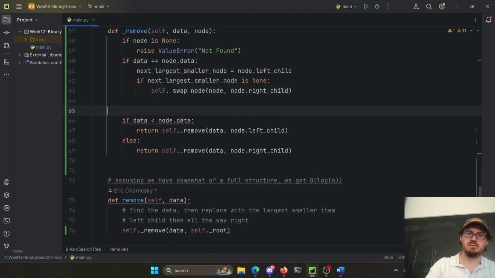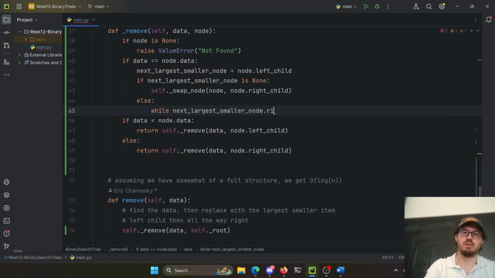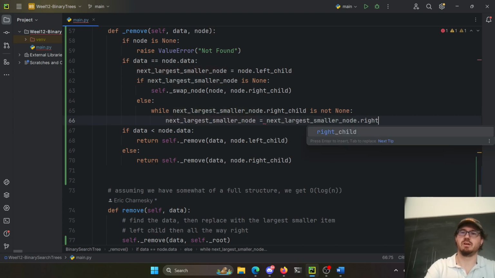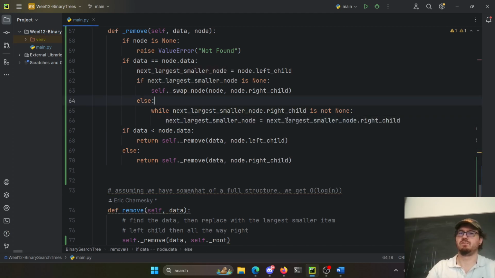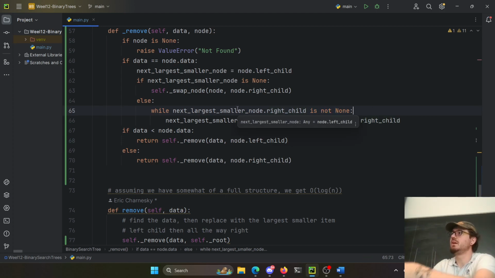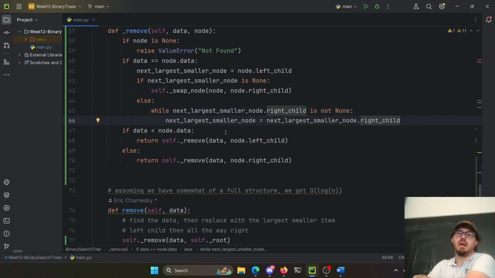If we did have a left, then I need to find the furthest right. So I'm going to say while my next largest smaller node's right child is not none, we'll just keep on swapping here, equals the right child. We'll just keep on driving down, down, down. If I have a right, go to the right, as far as it goes, as long as it's not none. As soon as it's none, we stop because we've reached the furthest node. And then we're going to swap that one out.